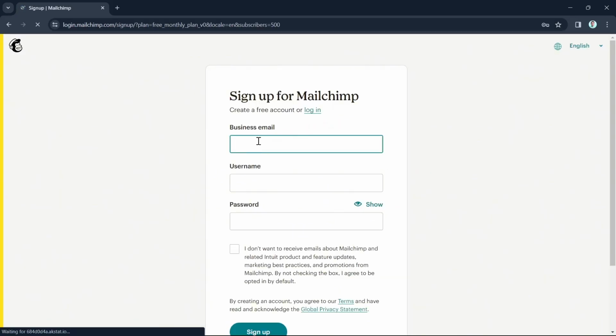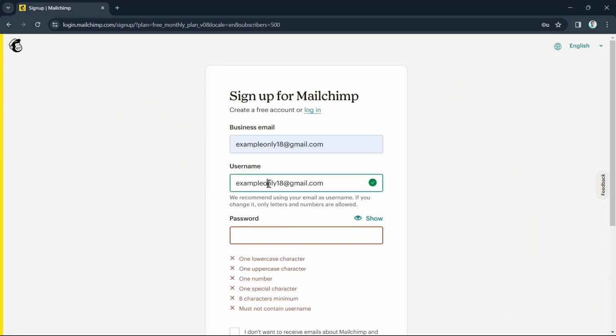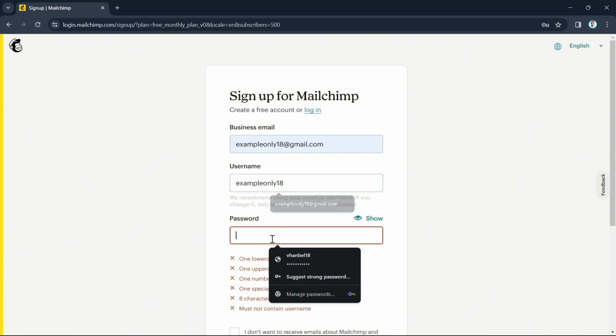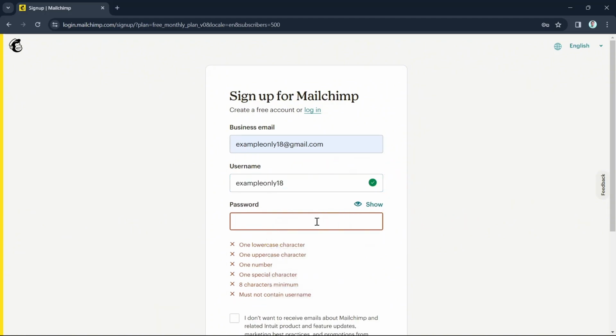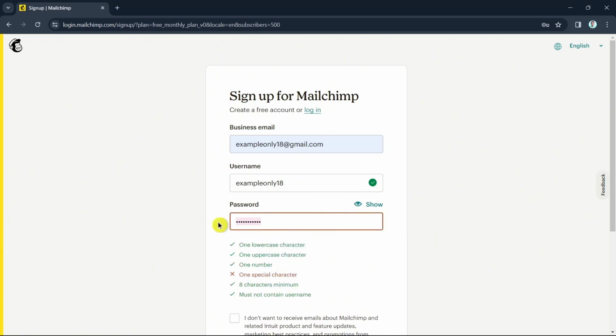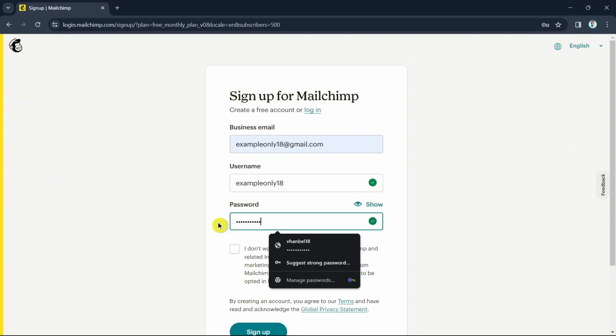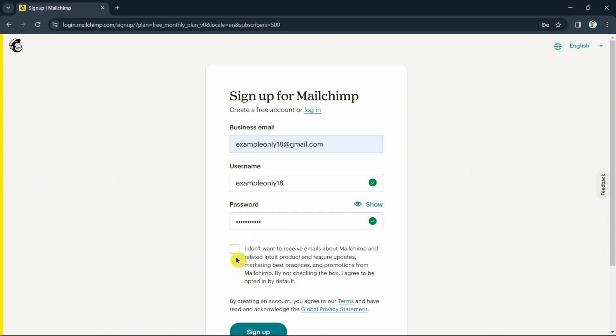As you can see, I need to enter my business email and then a username and also the password. So for example, I'm going to enter my email and this will be my username. Okay, and then I'm going to input the password. So I will create a new password right here. You just need to check the requirements. So we're going to add one special character. All right, so once done, as you can see on this box, you can just check this one.